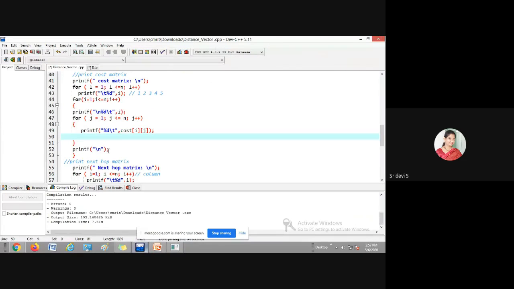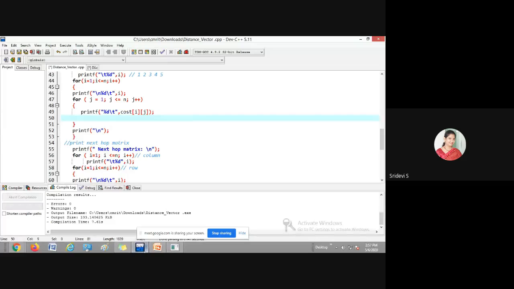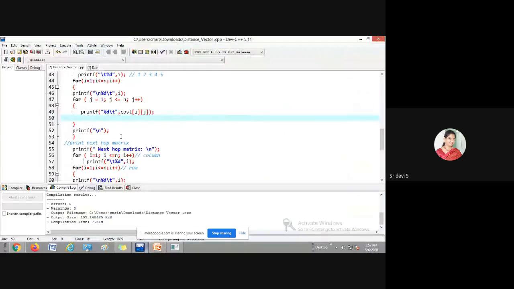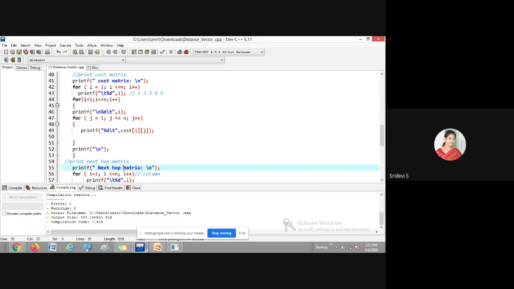Next, one print with a new line is given. And next, what we have to create is the final one: the cost has been printed, now the next hop has to be printed. How do you print the next hop? The same way, but instead of cost matrix, it is the next hop matrix here.